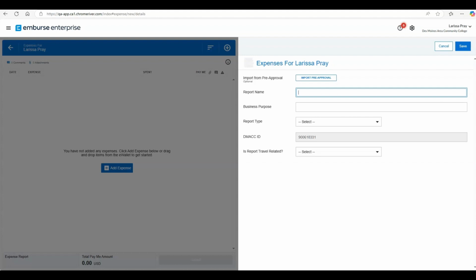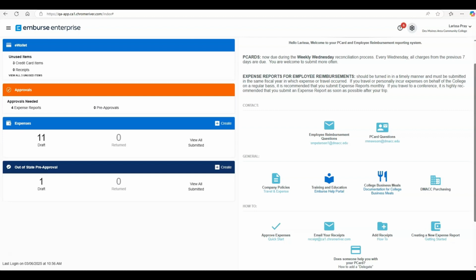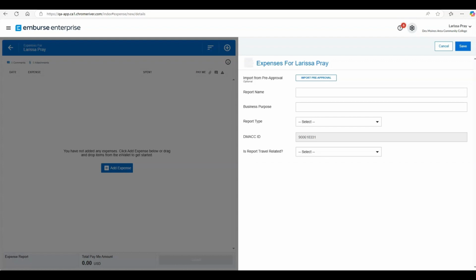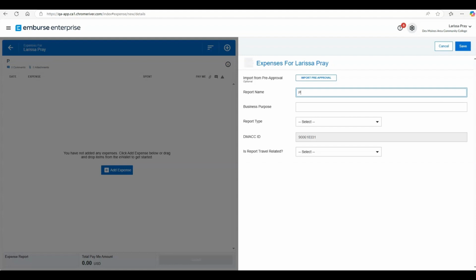It's just giving you some examples there. Let's get started. Let's create a PCard expense report. Just maybe give you some more clarity once I show you the steps here. We're going to start by clicking the plus create button on the expense header here. First thing I'm going to do is I'm going to give my report a name. I'm just going to call it PCard charges 2/24/2025.